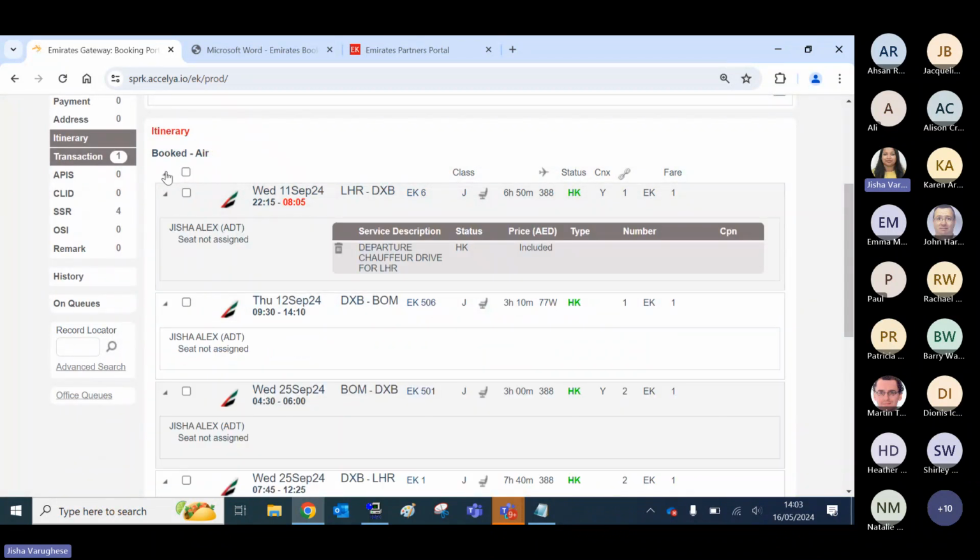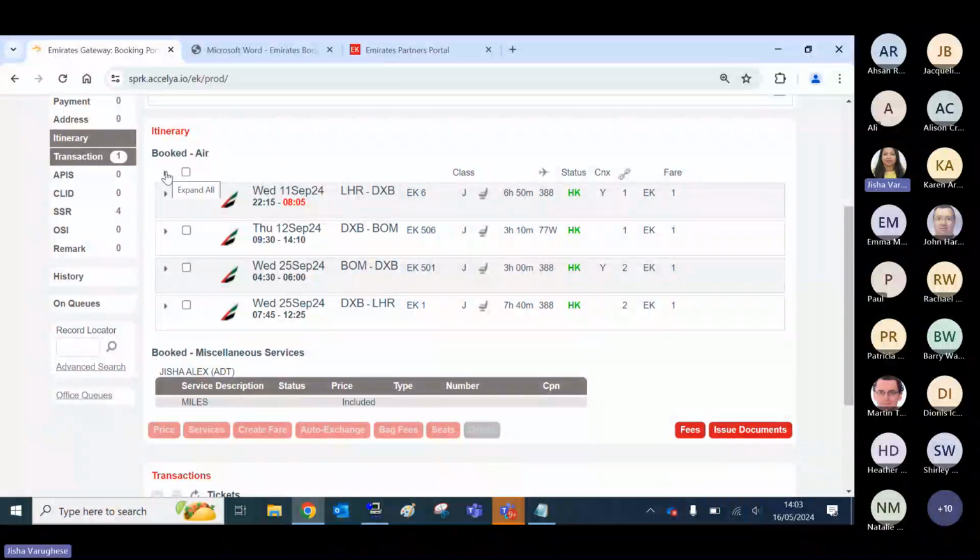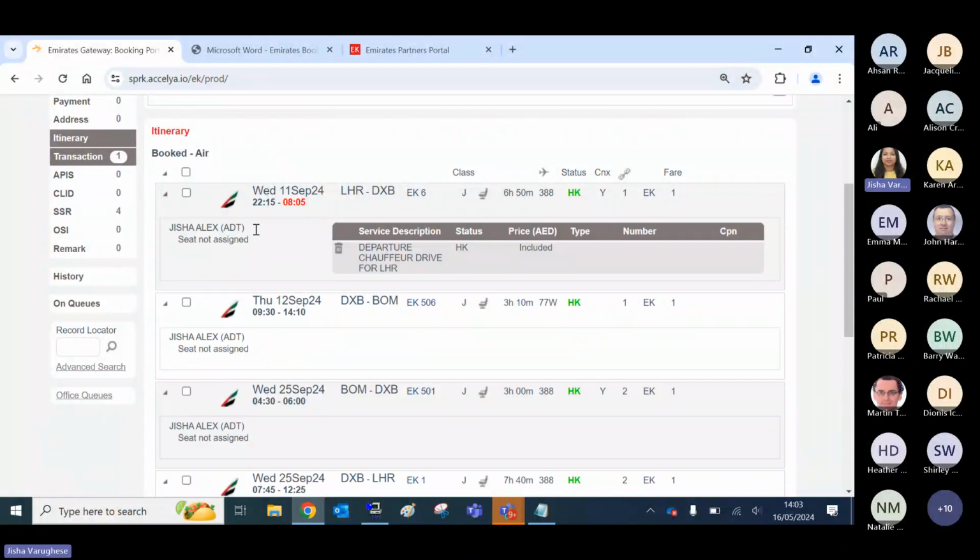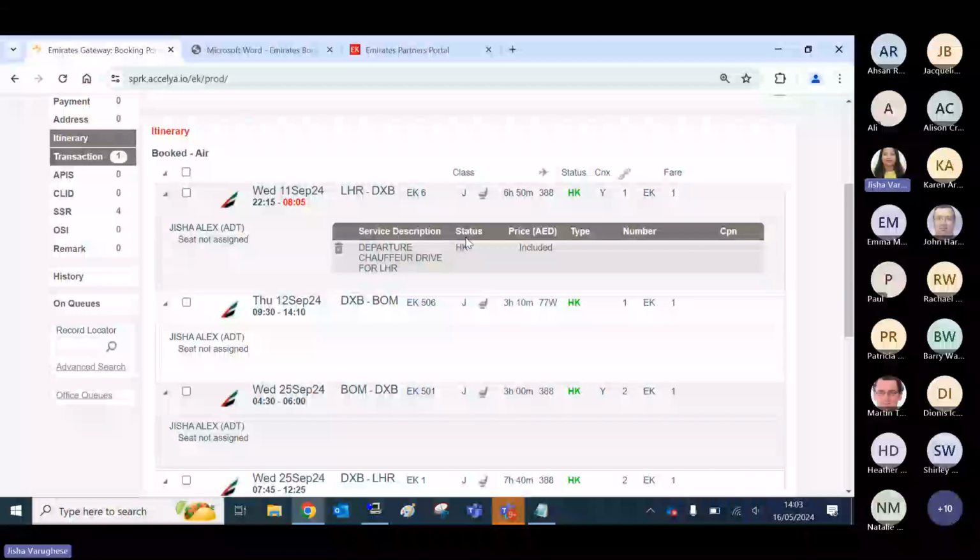And if you want to see the updated chauffeur drive booking, just expand the itinerary and you will see the chauffeur drive updated, showing as HK, along with the details.